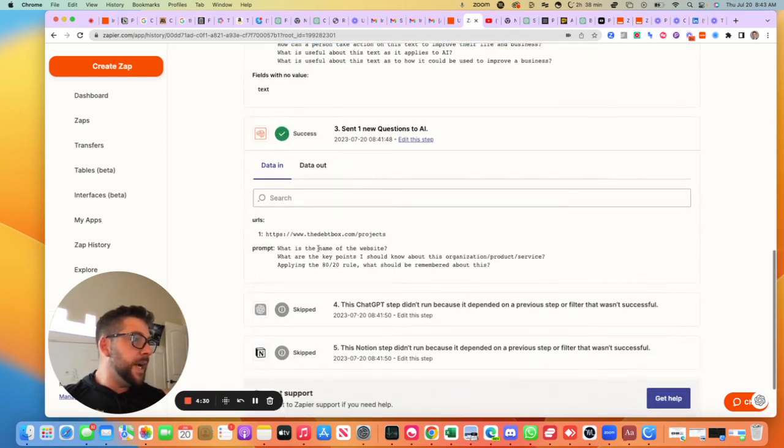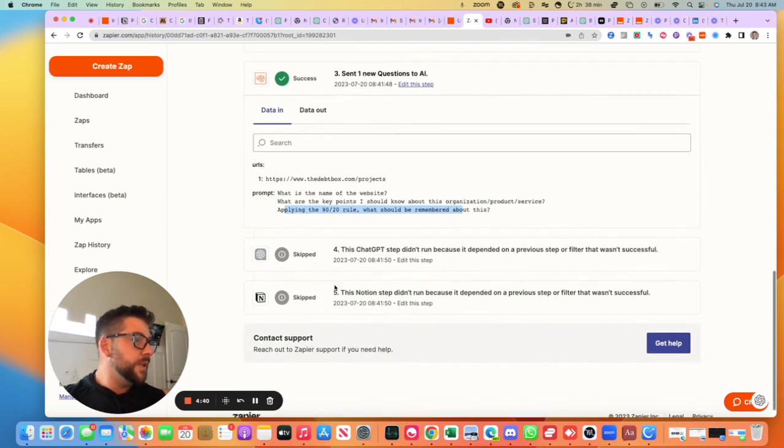The questions for AI, it's asking about the website. What is the name of the website? What are the key points that I should know about this organization, product, or service? Apply the 80-20 rule. What should be remembered about this? And here it skipped it because it was dependent upon a previous step. So to do this correctly in these instances, I would have to go back again to the website.